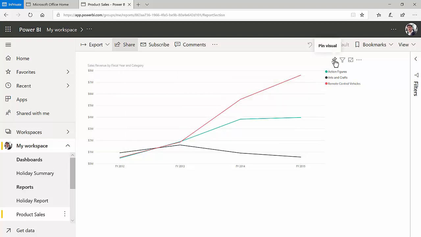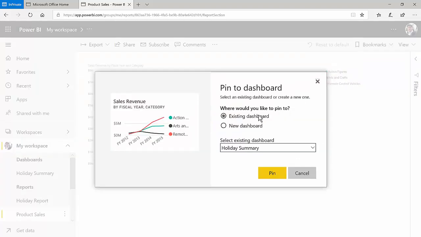So to create a dashboard, you click on the option Pin Visual, and then it says, would you like to pin to an existing dashboard or a new dashboard? I'm going to choose a new dashboard. I'm going to call this Regional Manager South.